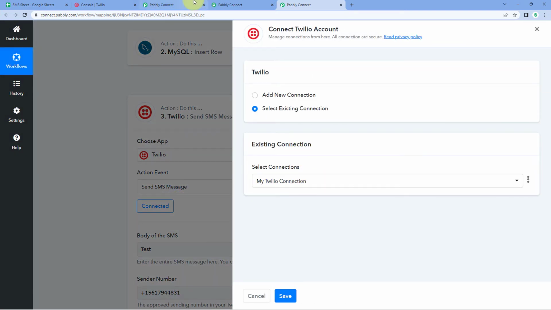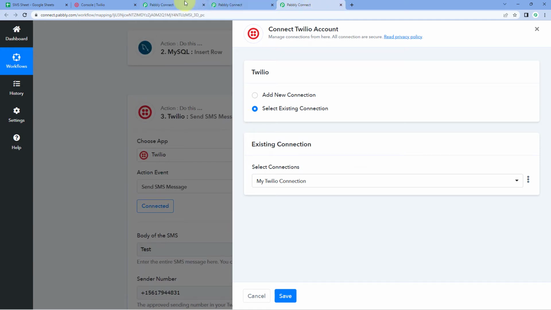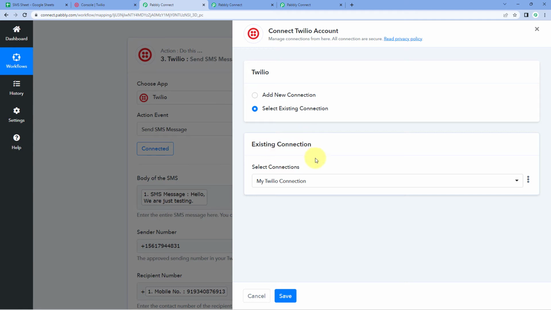Now guys, suppose the credentials or the details of my Twilio connection get updated. Now I have to update this connection over here as well. So in this video, either you can update the connection from here, or you can go to the settings option of your Pabbly Connect account and update it from there. So let's update it from here first. This is my connection which I have selected.